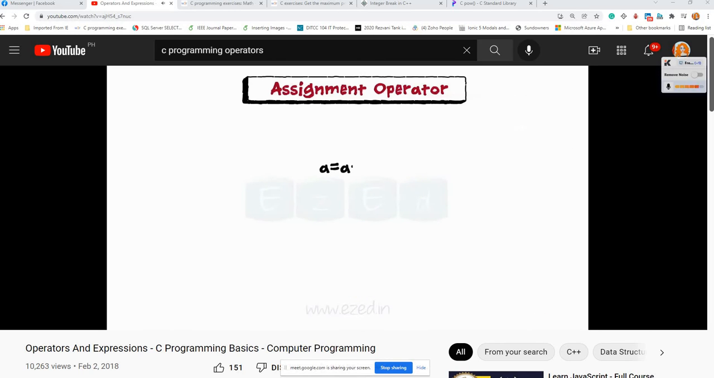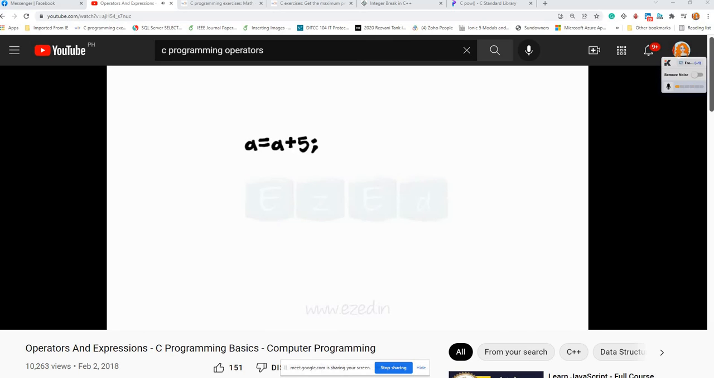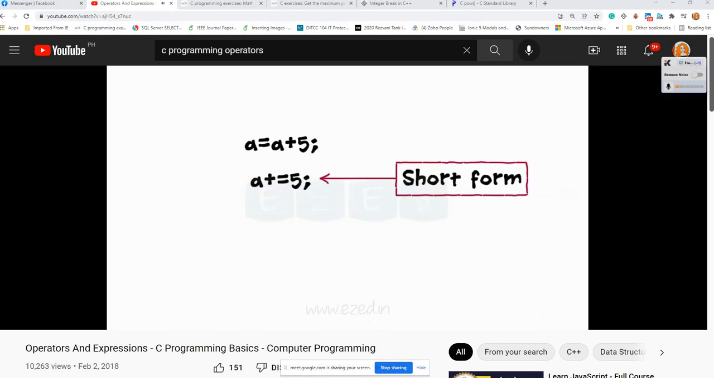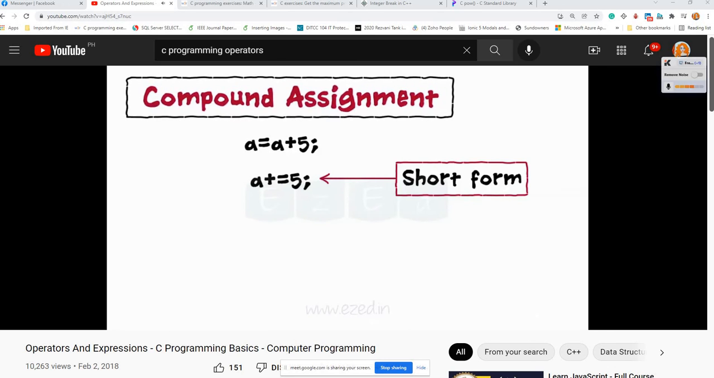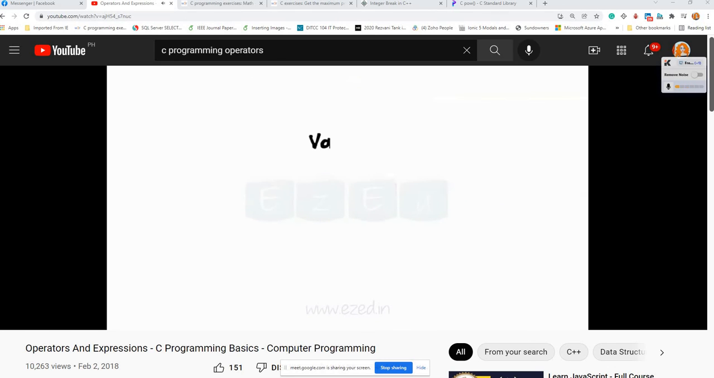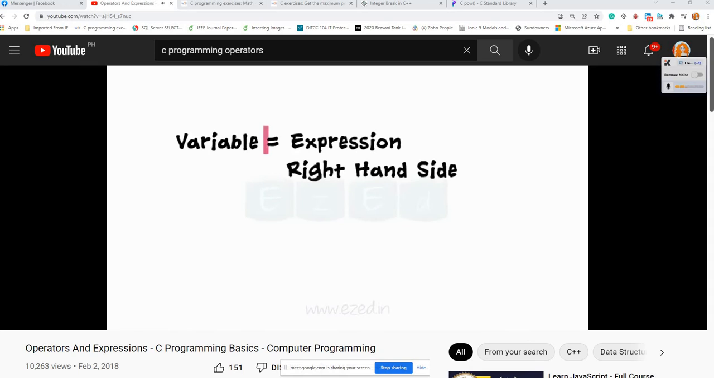In programs, it is necessary to make assignments like this. C has a shorter form to make such assignments. This is called compound assignment. When the value to be assigned to the variable is determined after the expression on the right-hand side of the assignment operator is evaluated, then such assignments are called expression assignments.